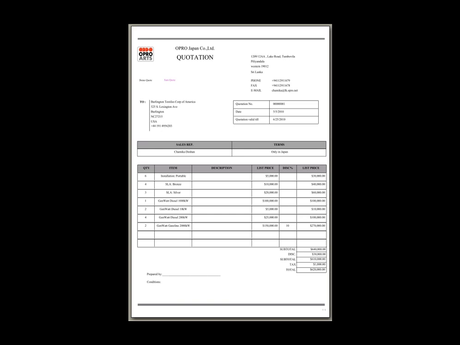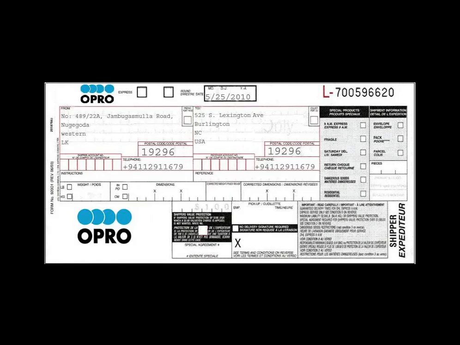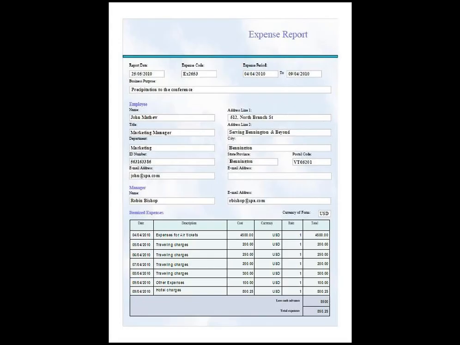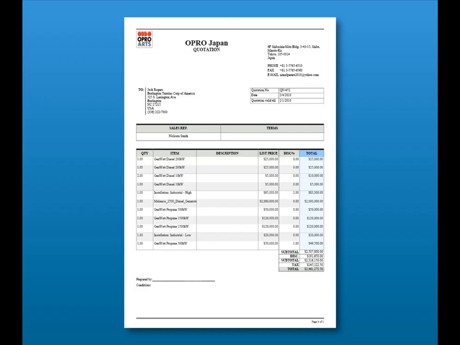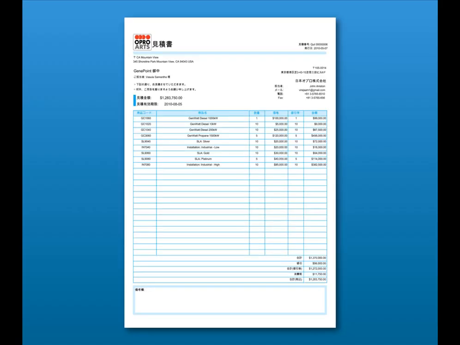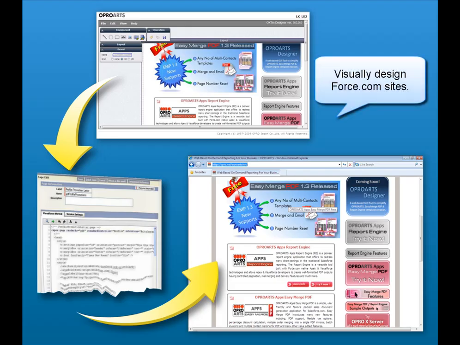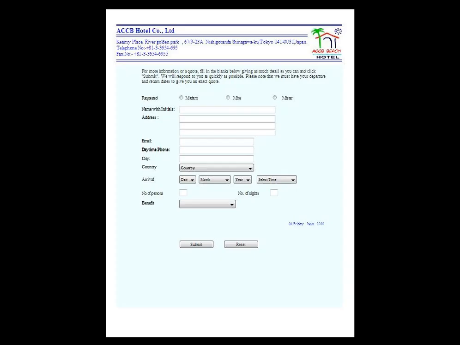The designer's job is done. You could easily design rich and professional PDF documents like these for Force.com using the OPROARTS Designer. No need of any Visualforce coding expertise. The designer would be further extended to support creating Force.com sites with Visualforce pages and form components. This will make it easier for you to create sites pages like customer inquiry and feedback forms.